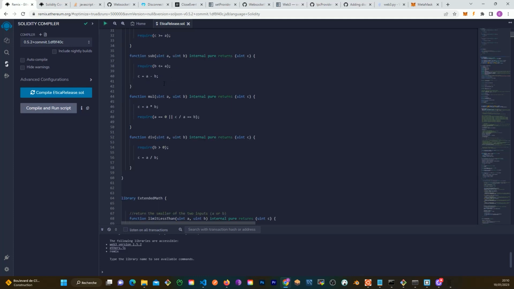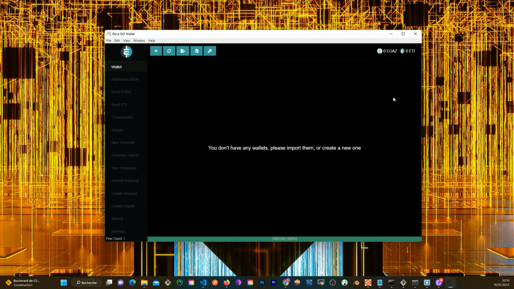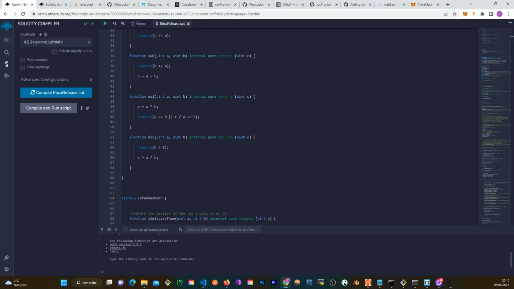So basically, it's about deploying contracts on the testnet. Yes, this is the main thing that is going to happen now: we will be able to use the testnet and the wallet to try Etica in different ways, because we can deploy as many Etica smart contracts as we want on the testnet.